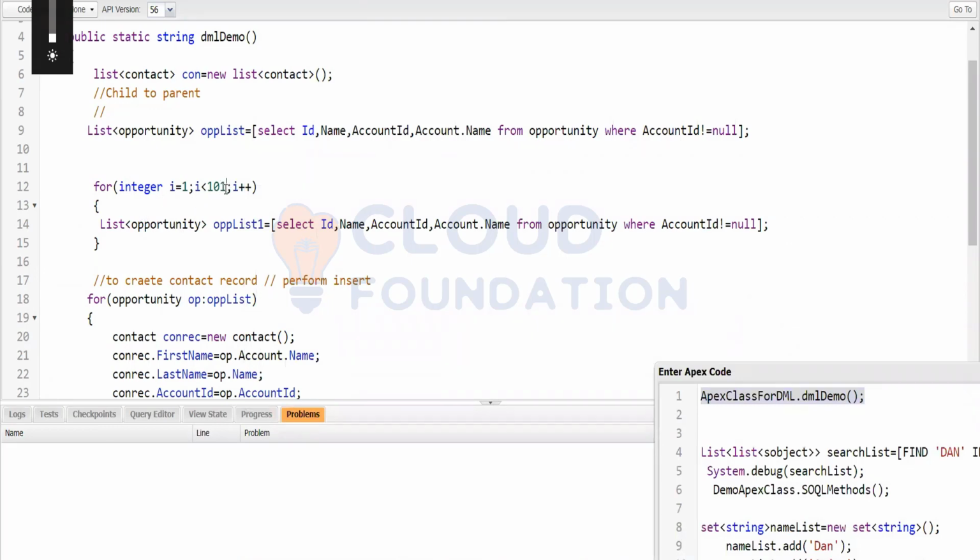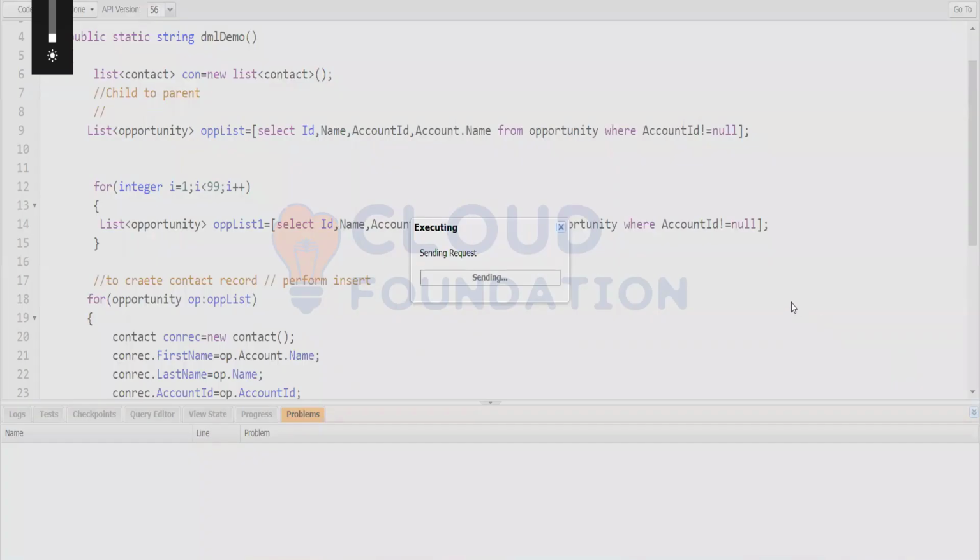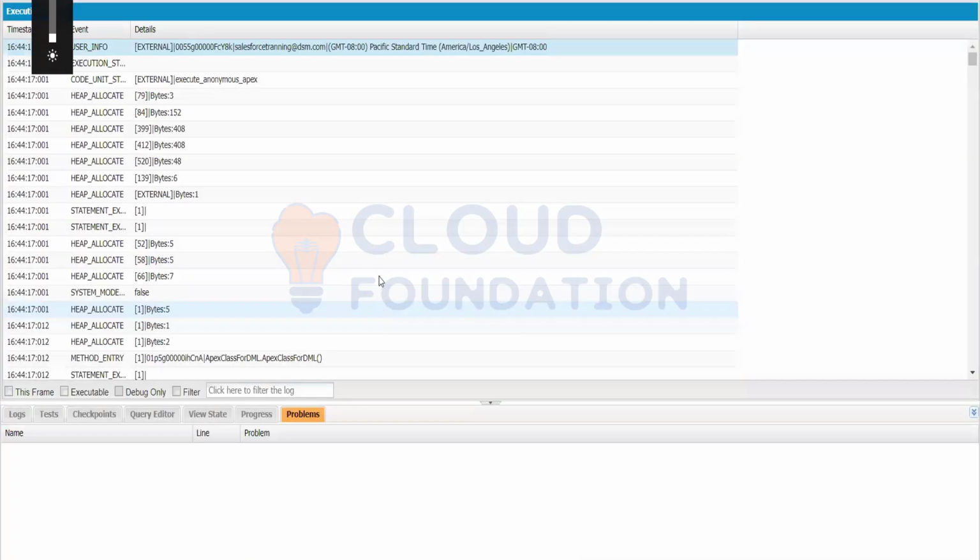If I do 99, will it give an error or not? No, it should not give an error because the loop will only go from 1 to 99. If you see, if I execute highlighted, it is not giving me an error. Why is it not giving me the error?